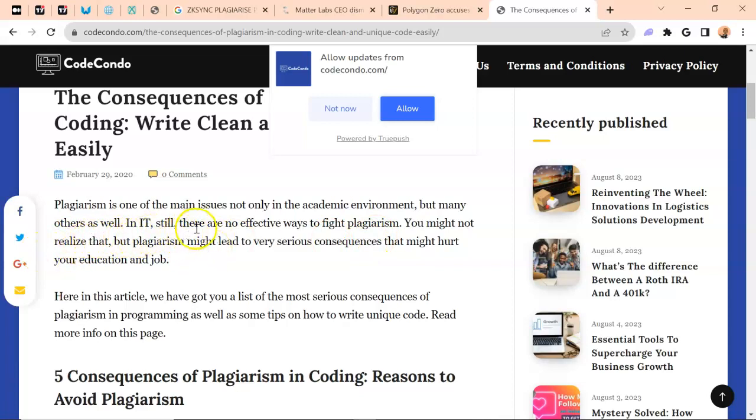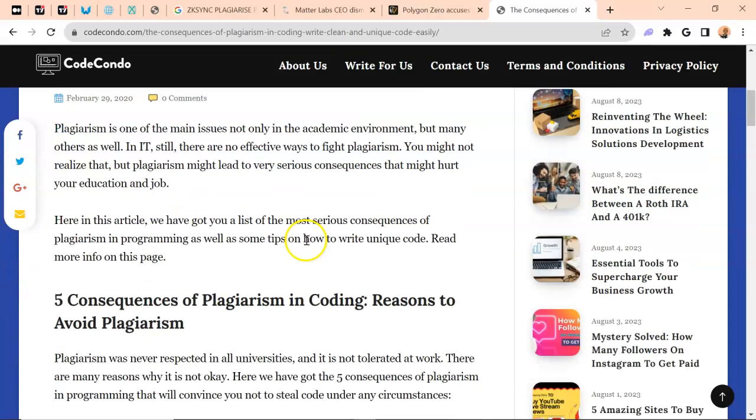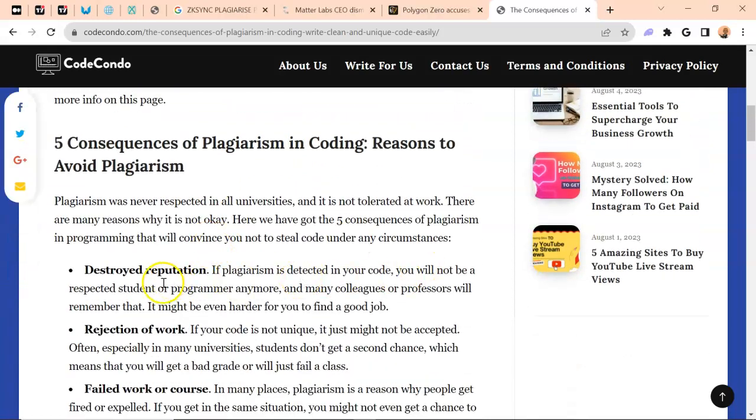In IT, still, there is no effective way to fight plagiarism yet. So you might not realize that, but plagiarism may lead to very serious consequences that might hurt your education and job. All right, so these are the consequences. Destroyed reputation. It's going to destroy your reputation completely.